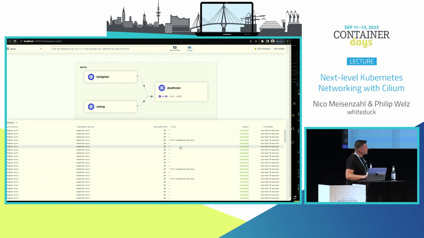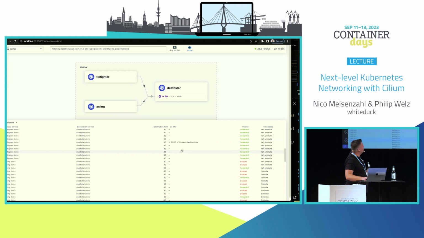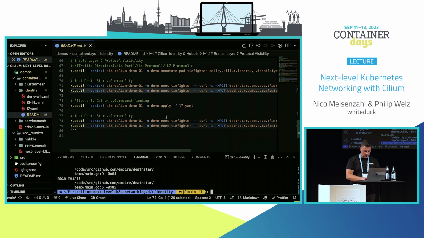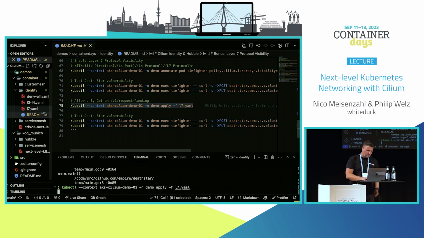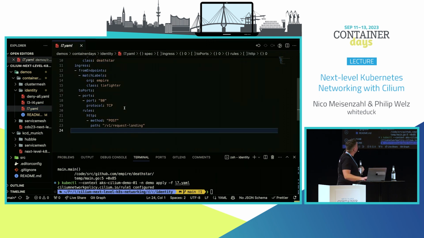We did a put on the exhaust port now, and here, a little bit down, we have the post to the request landing API. So we made it visible now with the pod annotation, and that gives us a little bit more flexibility. And what we then can do for sure is create the layer 7 policy, as we talked about. So we will create the layer 7 policy, which basically allows only the path request landing with the post. So every other API or every layer 7 traffic is blocked now.